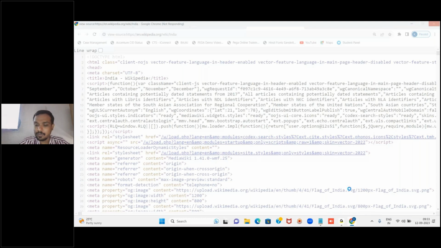Okay, fine. Anyhow, we have seen it for Amazon, right? The same will be there for this one also. The only thing is the number of lines will be different and the content will be different.